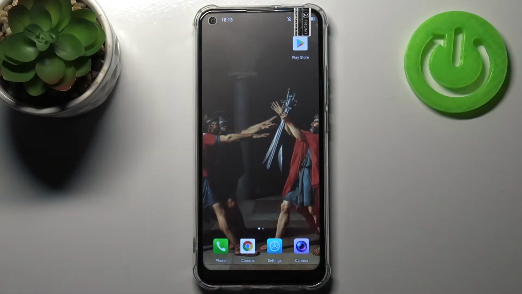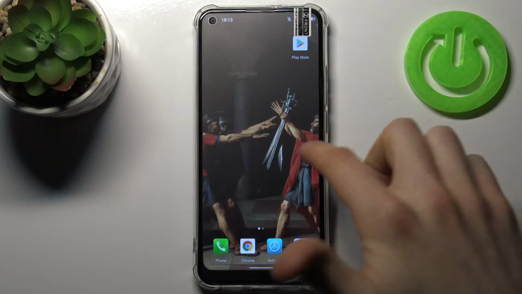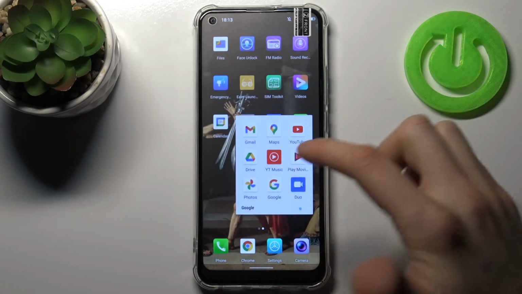Here I have DOOGEE N30, and today I'm going to show you how to disable Hey Google feature on this device. So yeah, I really should disable it because it pops up in my video randomly.